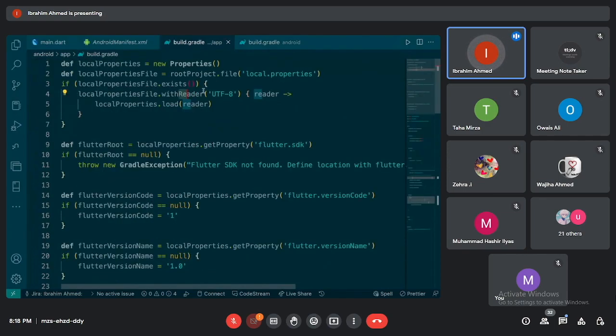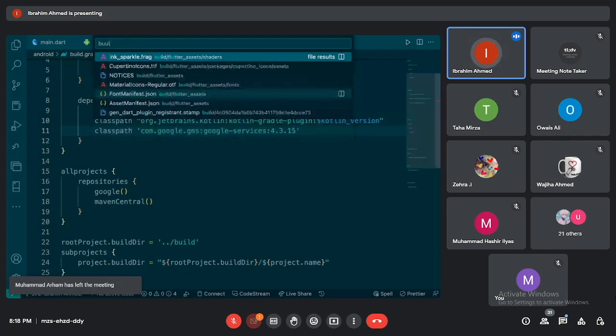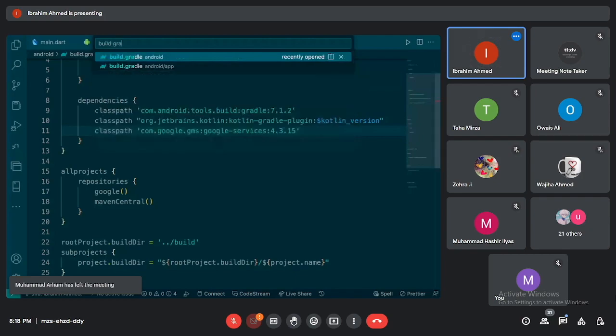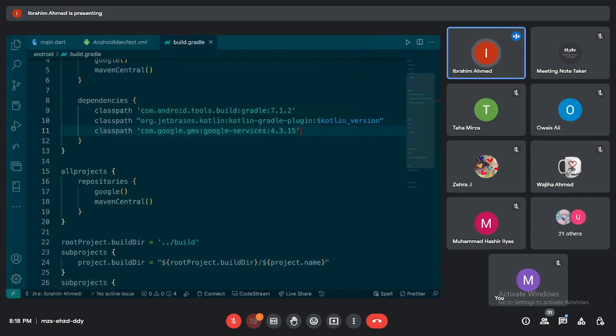So if you're going to search for it in VS Code, make sure when you search for build.gradle, don't go for the one that has Android app. You just go for the one that has Android in it, because that's project level.